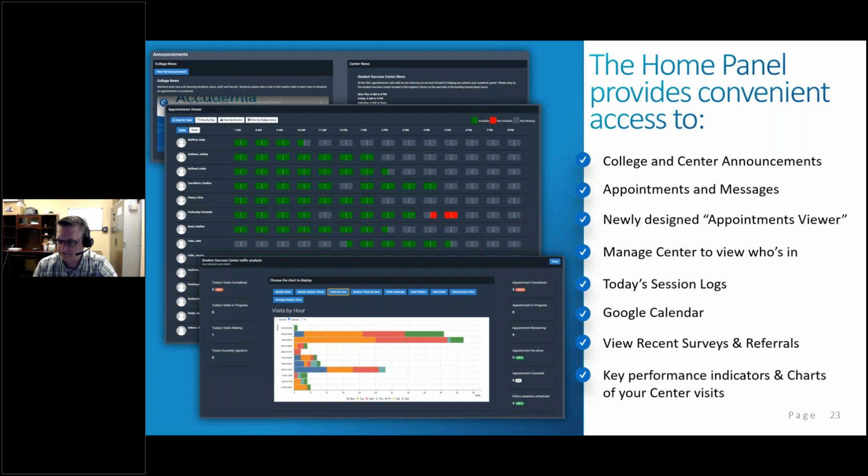And then finally, we have a key performance indicators and charts section. So this is going to show you the semester totals week by week, hour by hour, throughout the semester, where you're at, what your progress is doing compared to maybe last semester. So you're going to see like the daily, weekly, monthly, or even over the entirety of the semester.